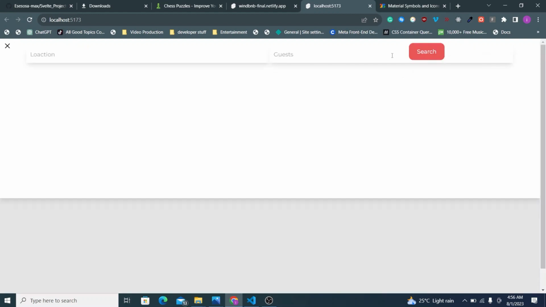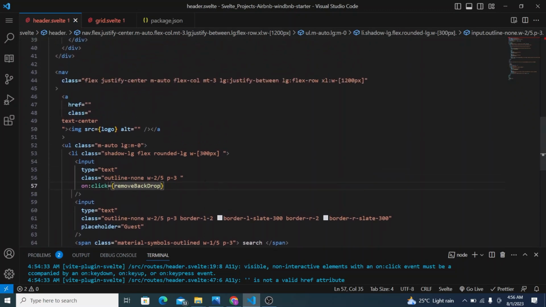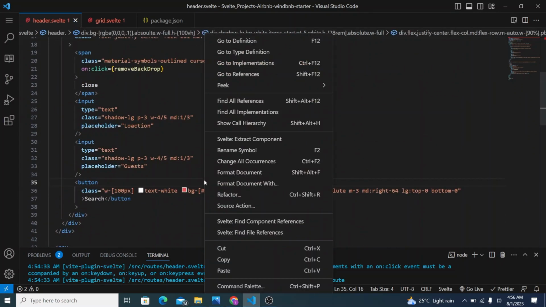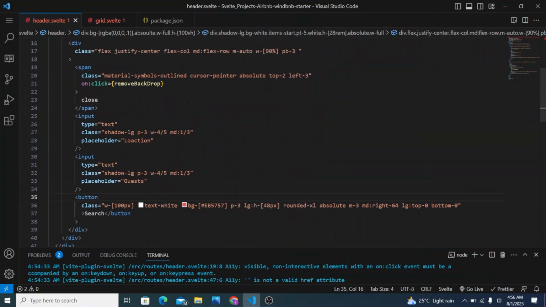So we have pretty much done with the header, and the header is the hardest part of this website. We're done with the styling of it. So what we want to do now is the functional part of the website, the functional part of the header, and this is where the hard part comes into play.